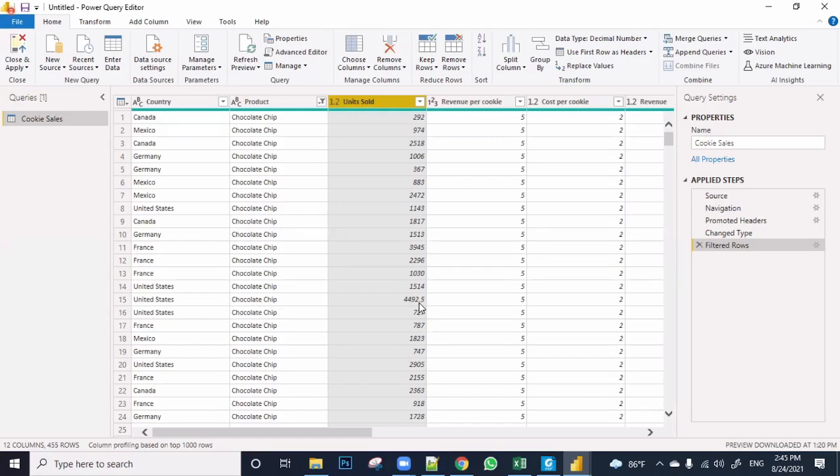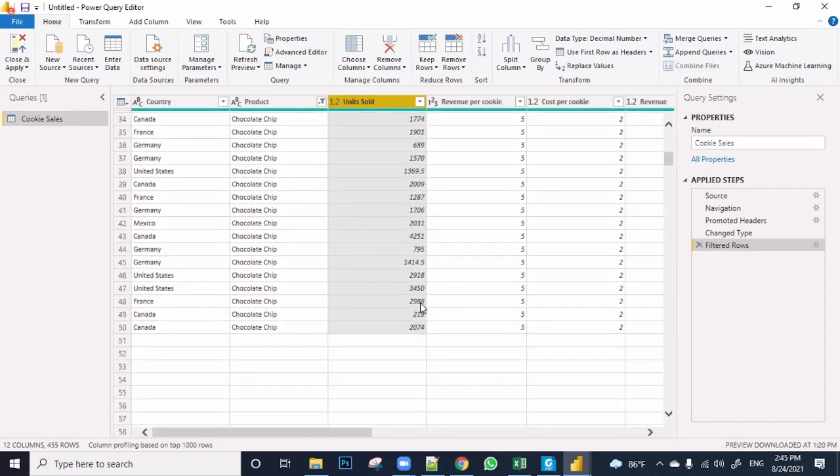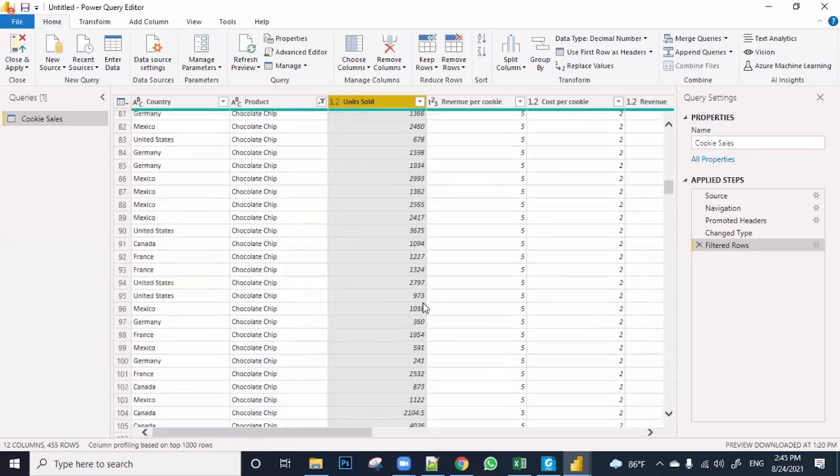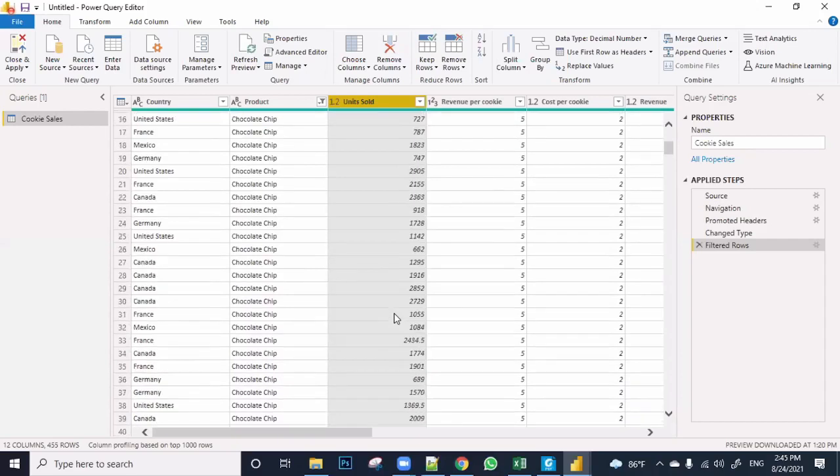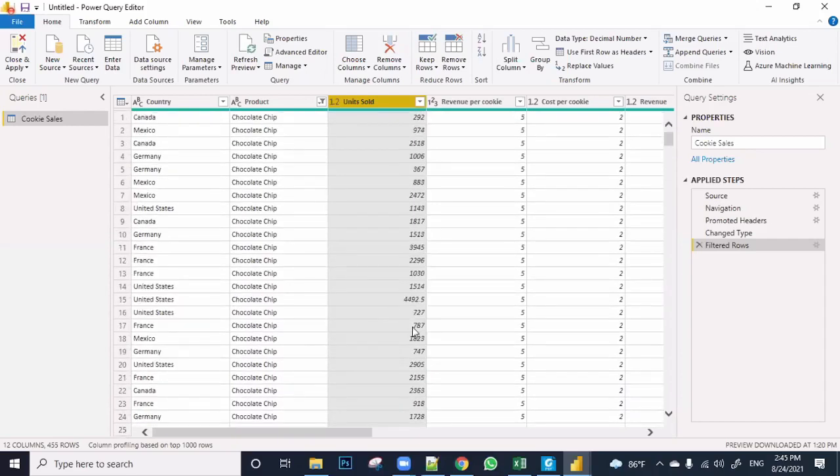0.5 cookies. Now that doesn't make any sense, right? You cannot sell 0.5 cookies, which means half of the cookie here also. You cannot sell half cookies, right? Only a full cookie you can sell. So here this unit sold number cannot have decimal places. There cannot be point values in cookies sold, units sold, right?